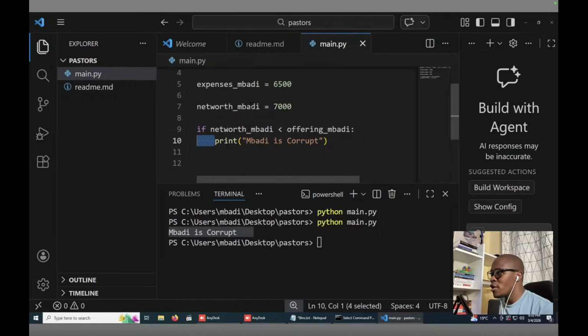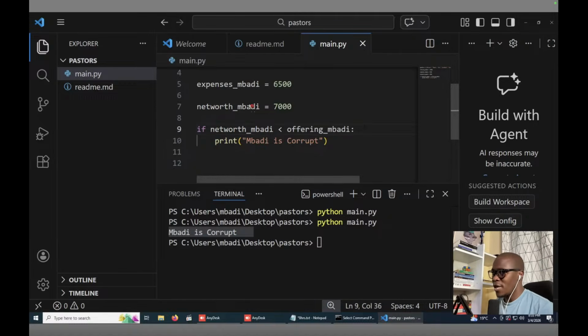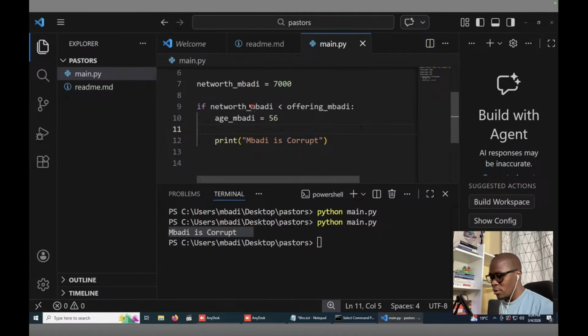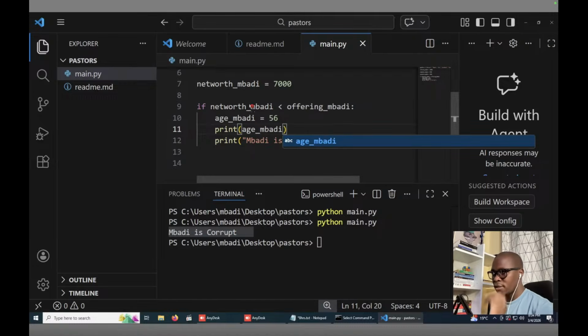Indentation is a way to group pieces of code. So assuming down here, we want to say age of Mbadi is, let's say, 56. And then, apart from printing Mbadi is corrupt, we want to also print age. That should be age Mbadi.